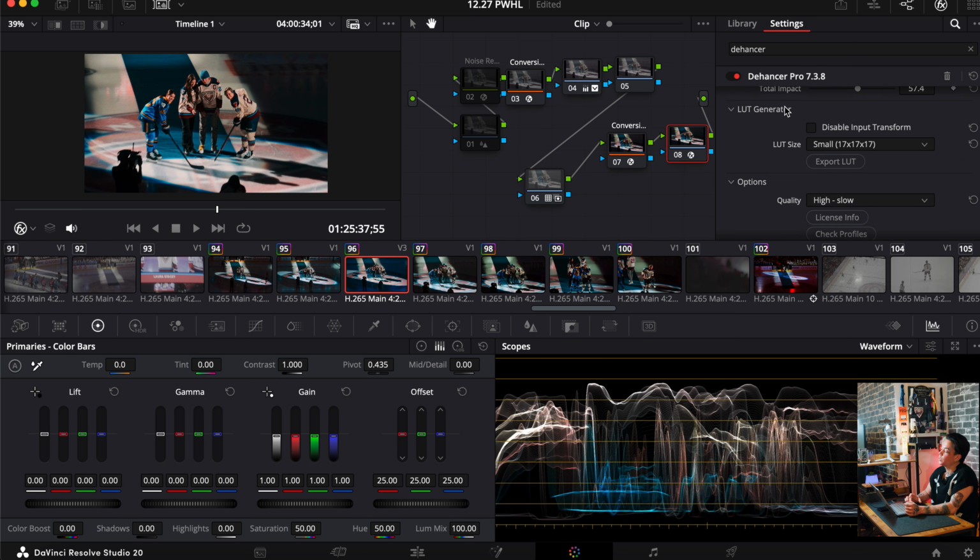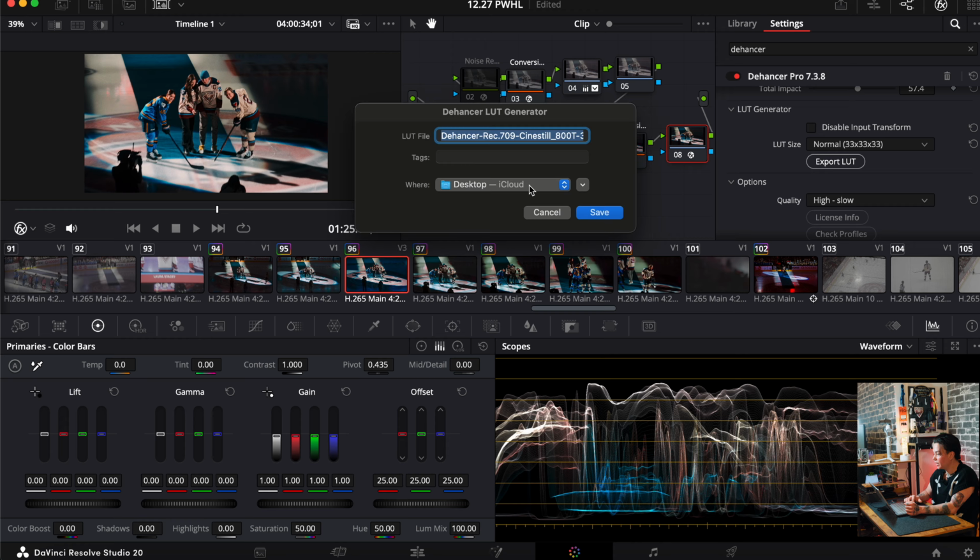Probably one of the best features is that you can save your adjustment as a LUT. So if I do that and do export LUT, I can save it, and then after that I can add it into my LUTs and just reuse that. Instead of having to put the plugin, I can just drag and drop the LUT on a node to get the effect. So this is pretty much it for my full review of Dehancer.